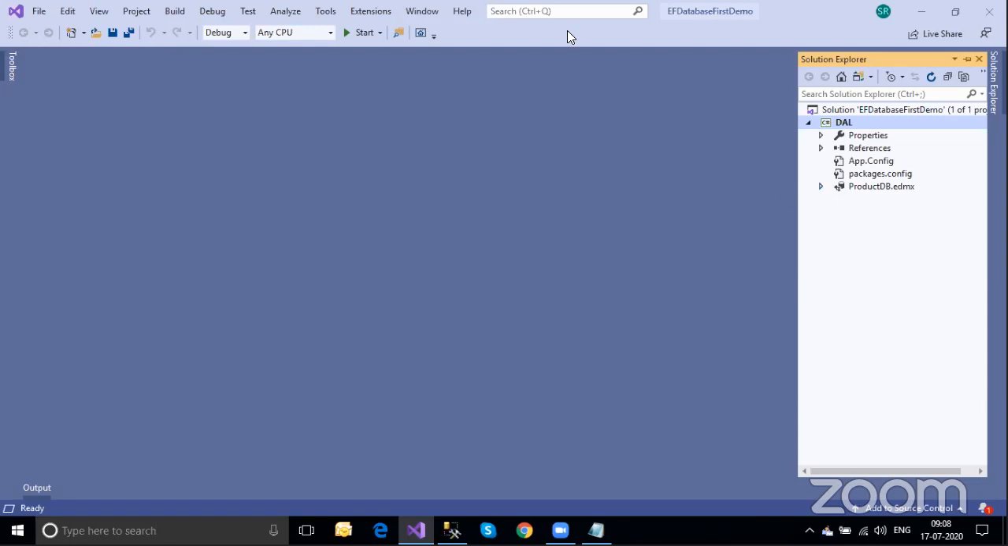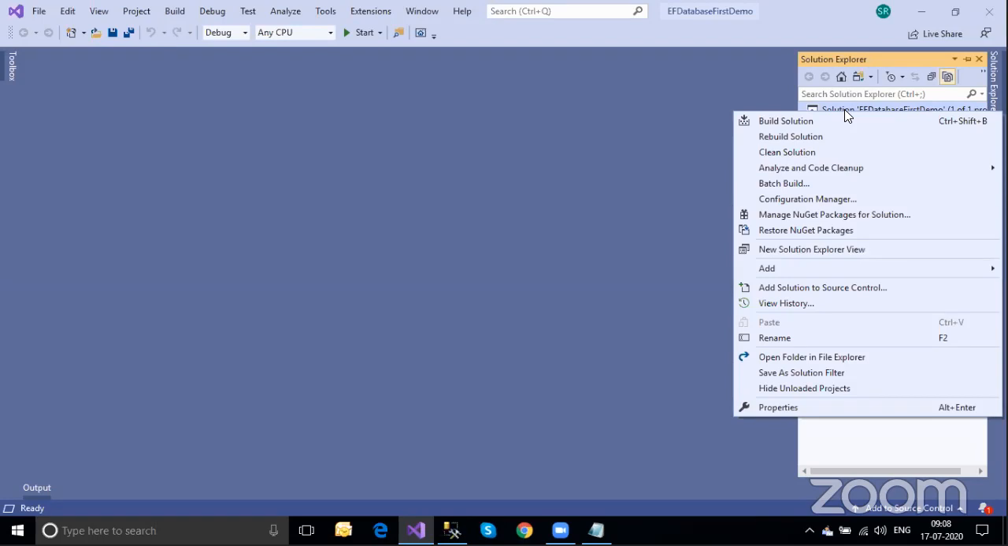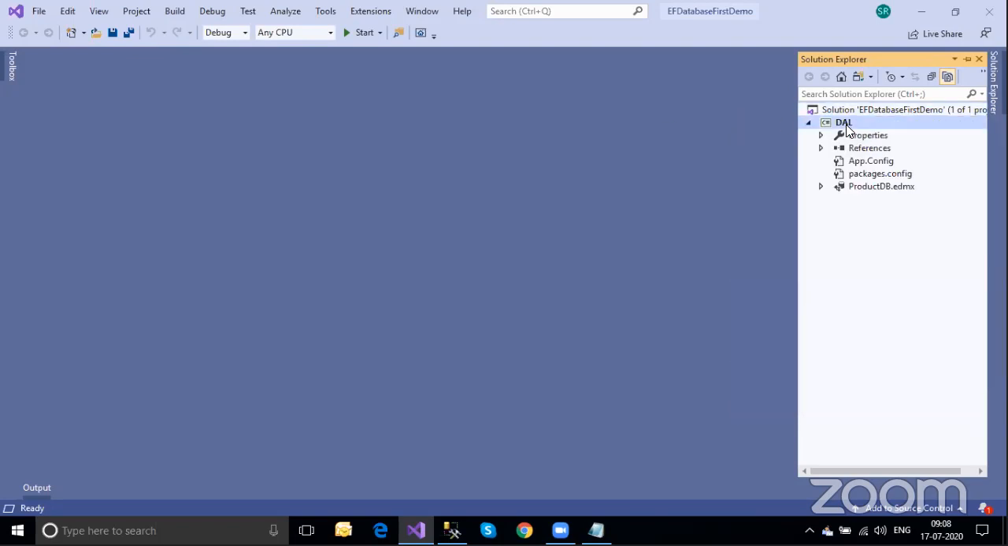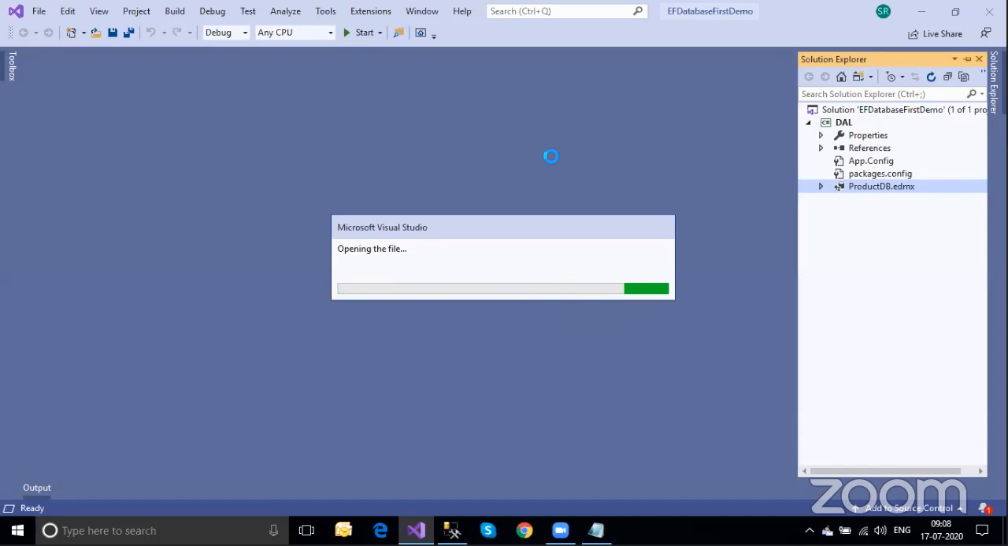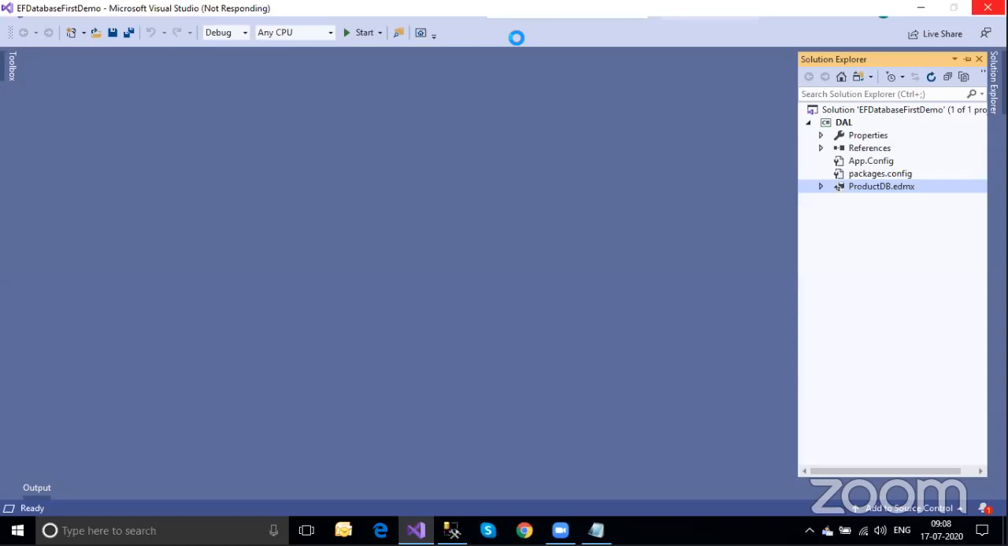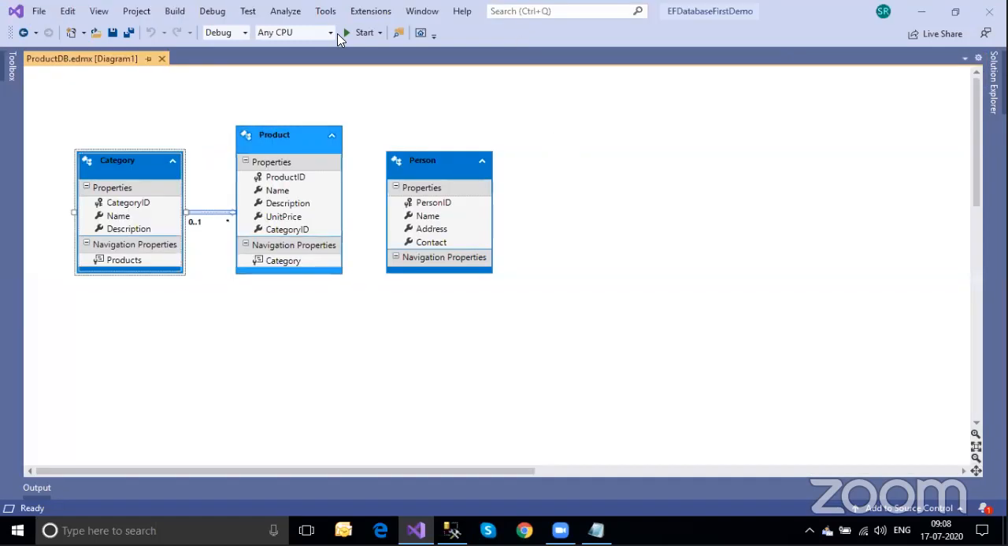To do that, first we need some environment setup. How can we do that? Simply right click on the solution. Yesterday we created a solution, and in that solution we included one layer, the DAL layer. I created it as a class library, right? You can see here I have some EDMX diagram also, and I'm getting all the updates that happen in my database as well. Everything is available here.